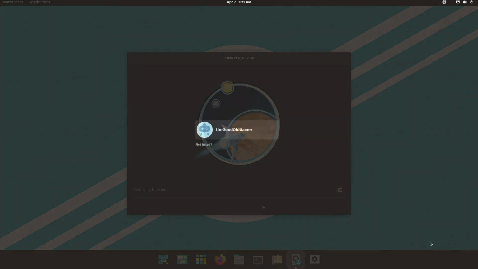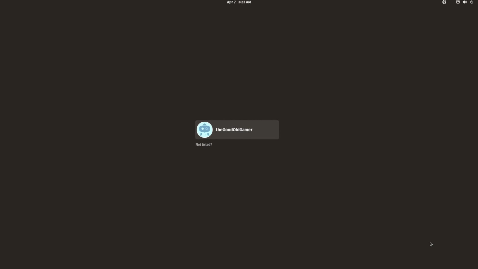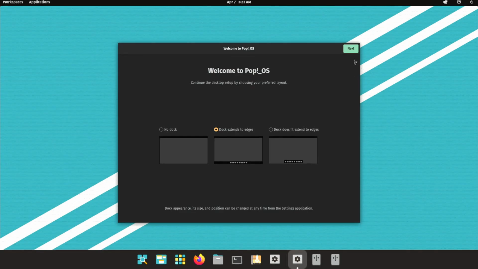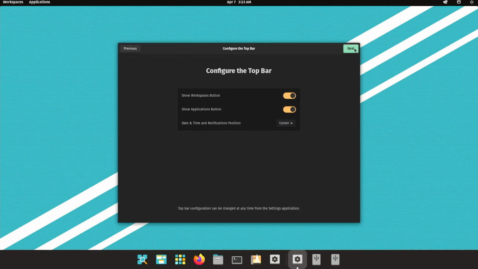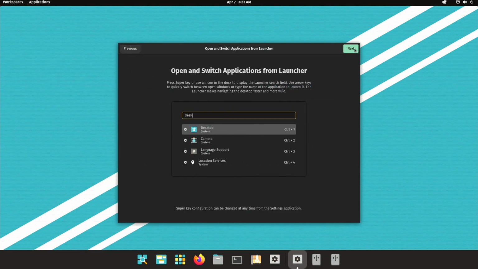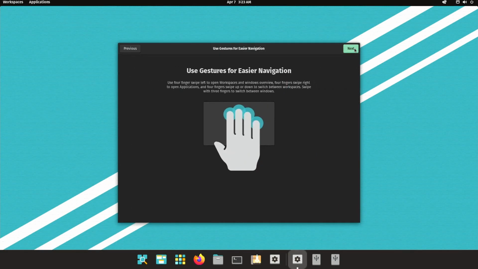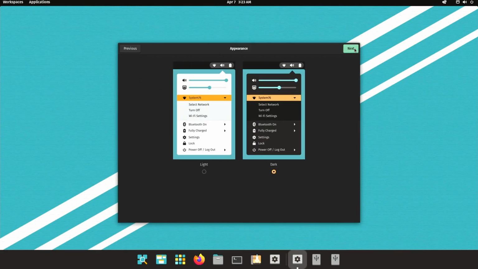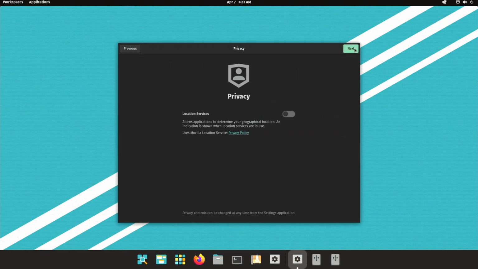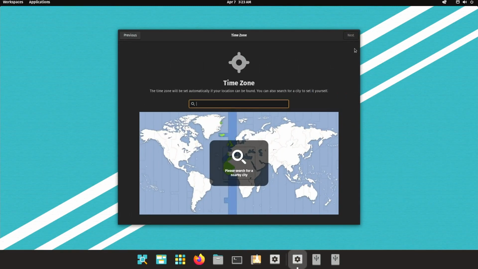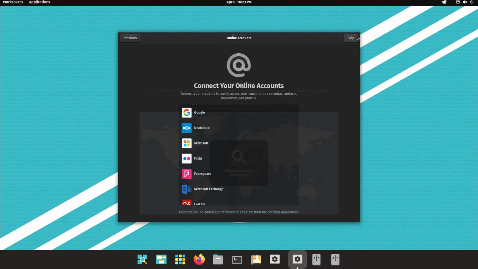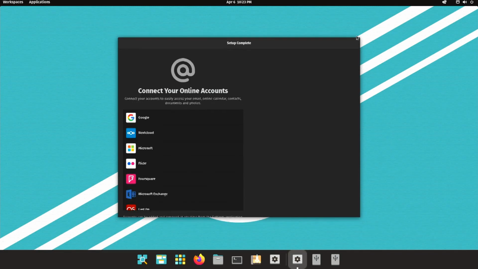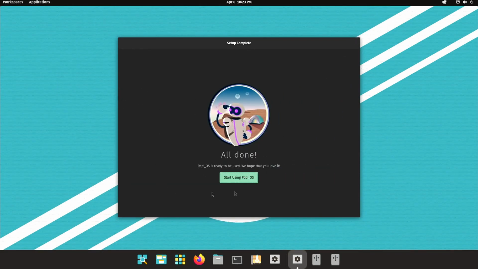After the installation, you'll be greeted with your login. So just go ahead, click on your username, enter your password, and then you get to do the basic setup. So you get to choose how you want your dock to look, workspace buttons, application launchers. Basically, this stuff I just personally skip through. You can do light or dark theme, whichever you prefer. Location services, which I always disable. You can set your time zone, so this way it'll automatically update the time. And if you want to, you can link your accounts. And then that's it. You're done. It's very, very straightforward, very simple, very similar to what Windows offers.